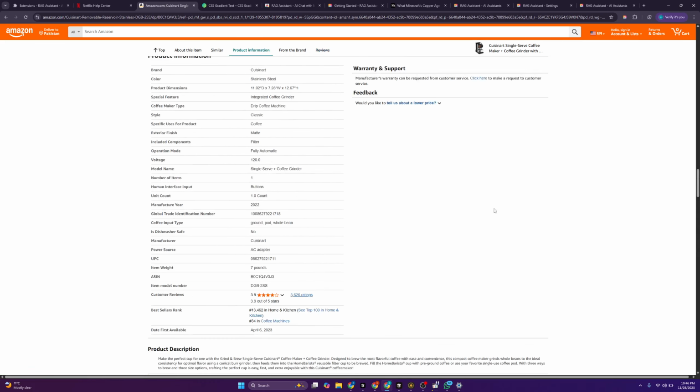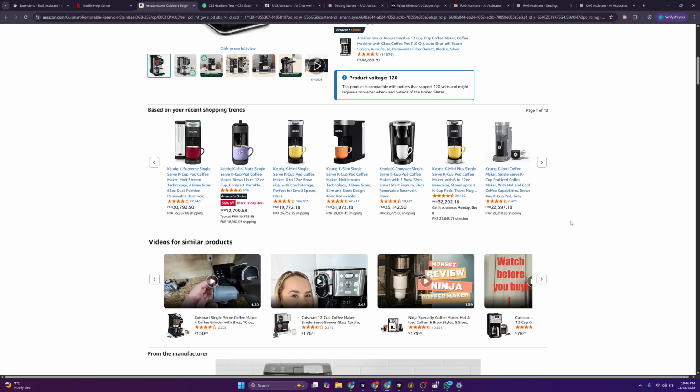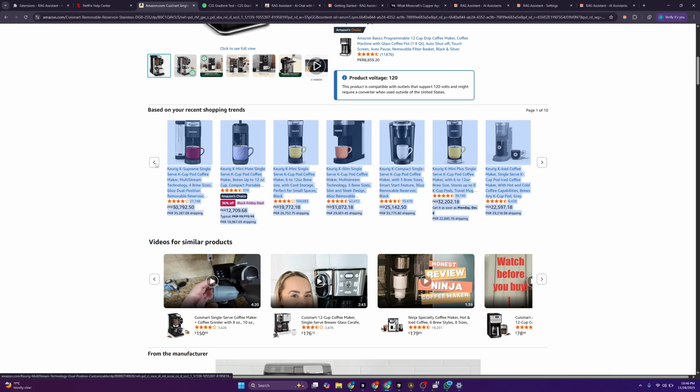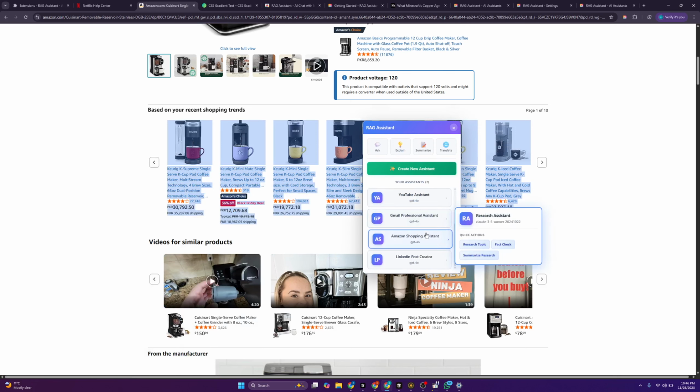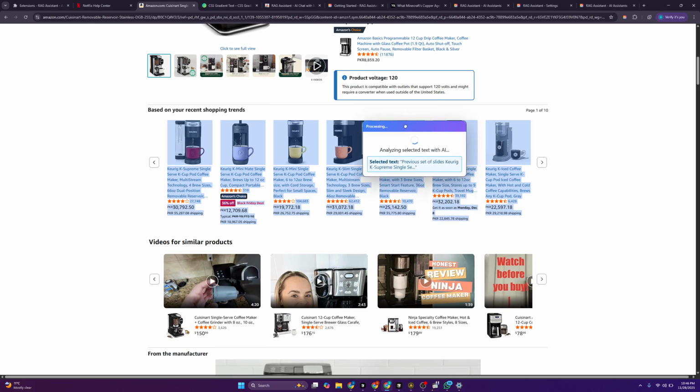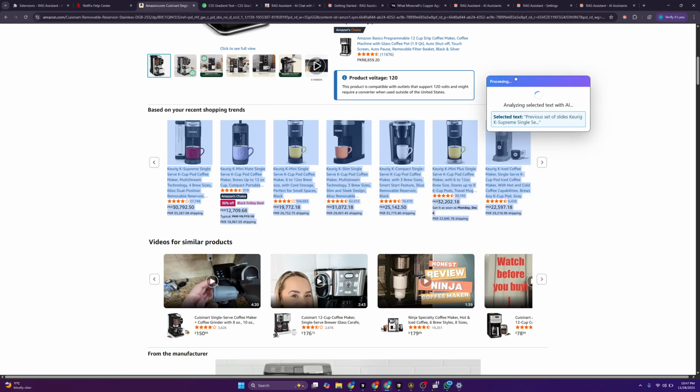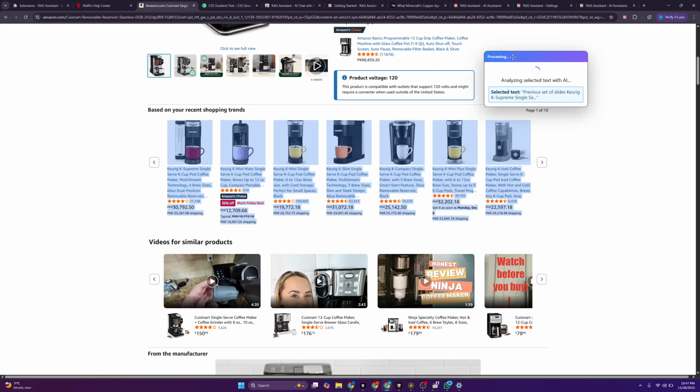Okay, so suppose that you have multiple products here and you don't know which product will suit you and which one you should buy. What I can do, I can just select the text and images. I can click on Amazon shopping assistant like this, and I can click on product comparison, and now it will just tell me each and everything, like which product I should buy and what are the benefits of specific products. Okay, now let's wait for the result and I will show you the magic.